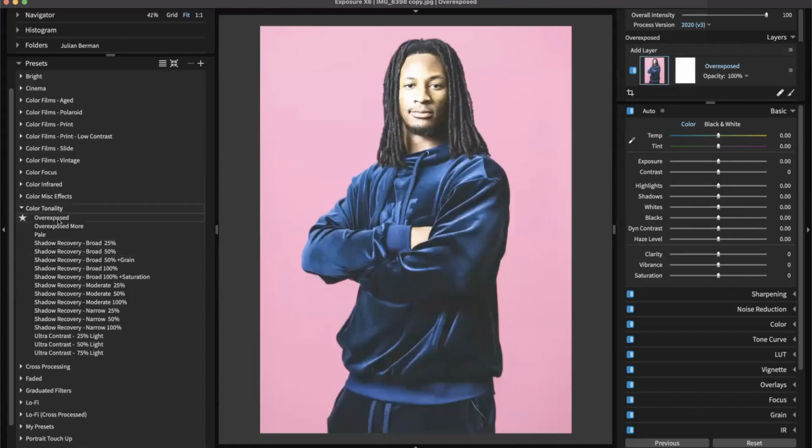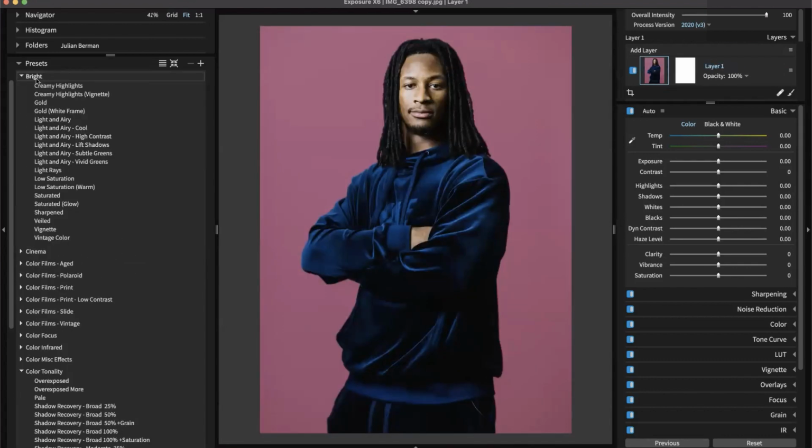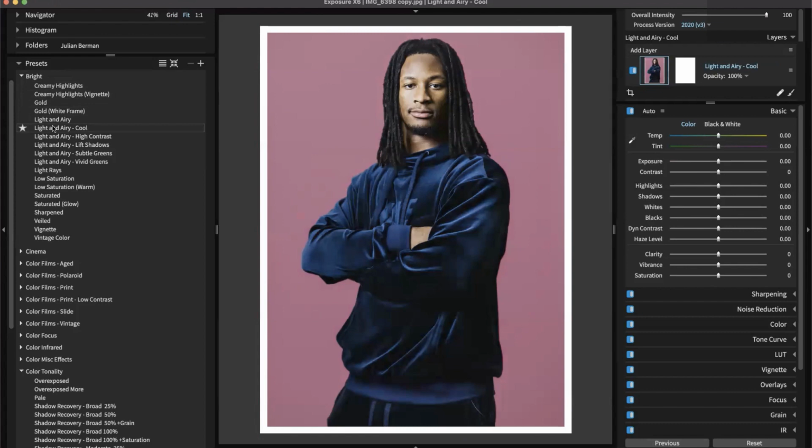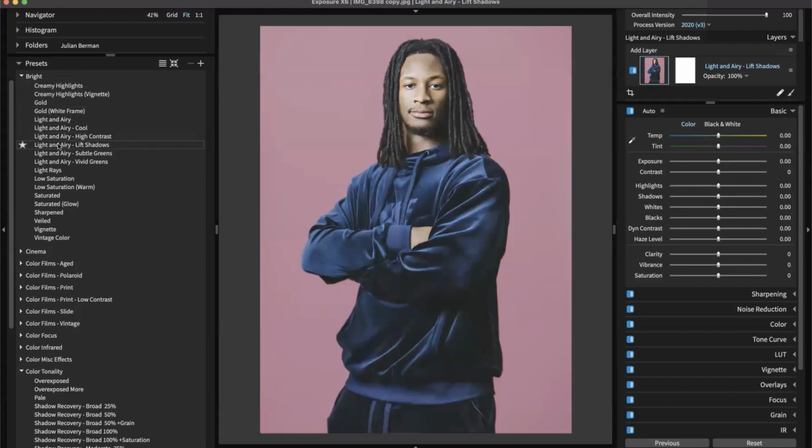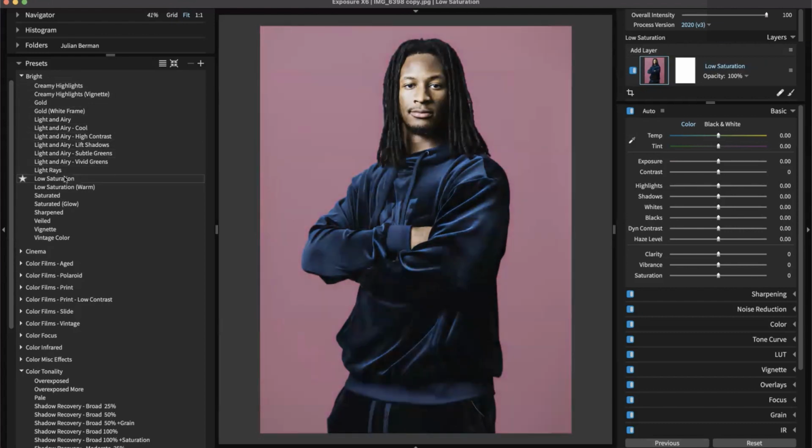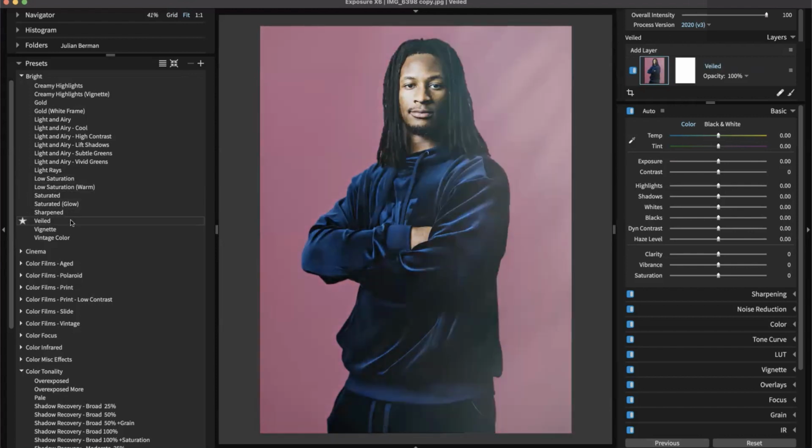Another place to start is bright. The bright presets do a lot for images most of the time. They give it a nice bright pop. And if they're too strong, that's fine. We can always turn down the effects of these layers with the opacity slider without having to make any further adjustments.